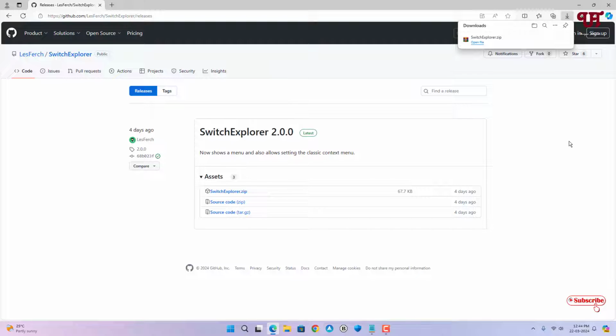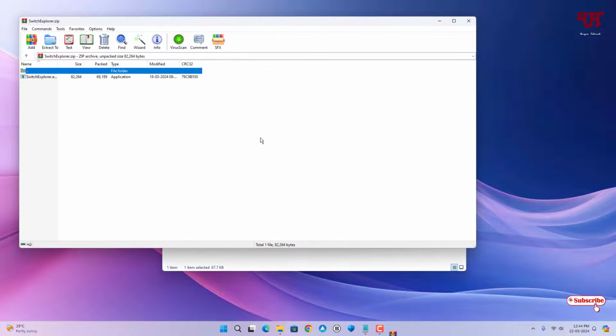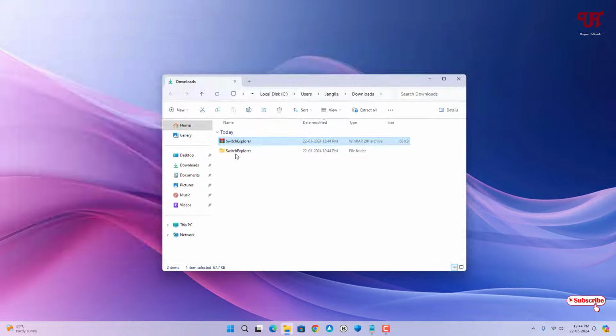So finally the file has been downloaded, so let me go to the folder where it's been downloaded and let me close this web browser. Just double click it to extract the zip file. Now just open the extracted folder. Now just double click this application.